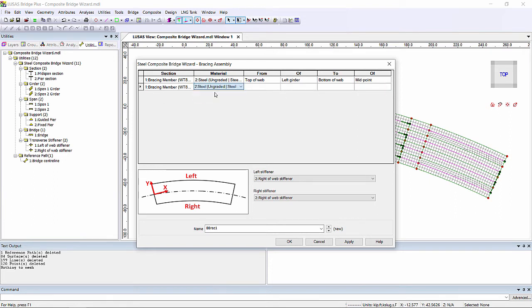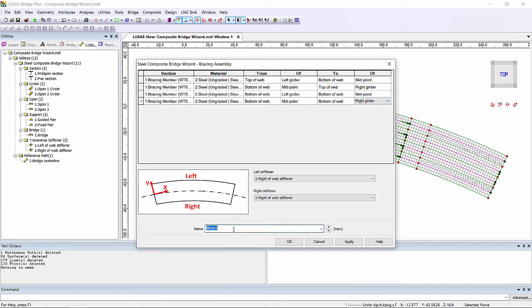We're then going to go from the bottom of the web at midpoint to the top of the web of the right girder. And then we need to go across the bottom. And this will be our K bracing. The left hand stiffener is going to be on the right of the left hand girder, and the right hand stiffener is going to be on the left web of the right hand girder.